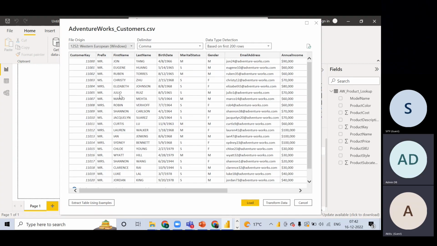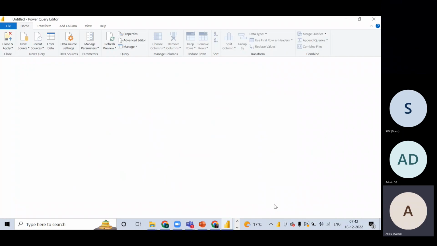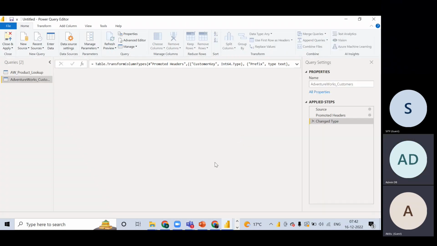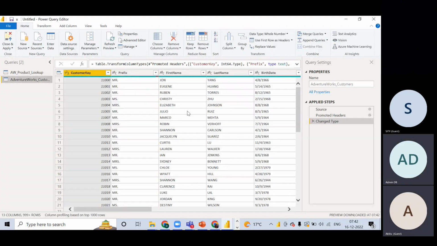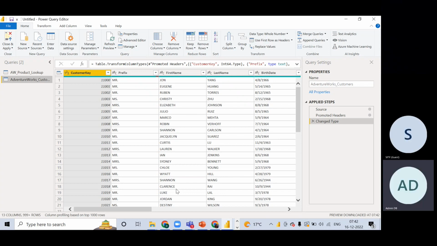This preview will come. This is coming from Windows. File origin is Windows, delimiter is comma, and data type detection is based on first 200 rows. So based on the first 200 rows, we have imported the data. You will hit transform data. Based on 200 rows, it has actually detected the data types. And then we hit transform data.